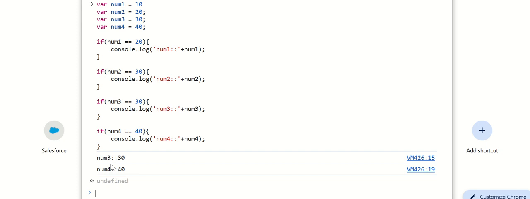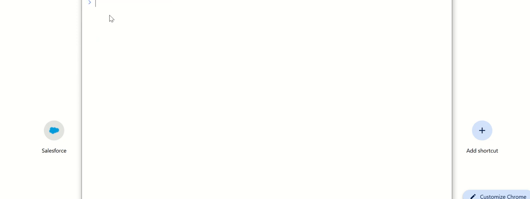That is the scenario. Whatever if statements you are using in your code, all the if statements should be checked. All if statement conditions should be evaluated by the JavaScript controller. So that is the first, the if statement. Then the if else. Let's go to the if else.